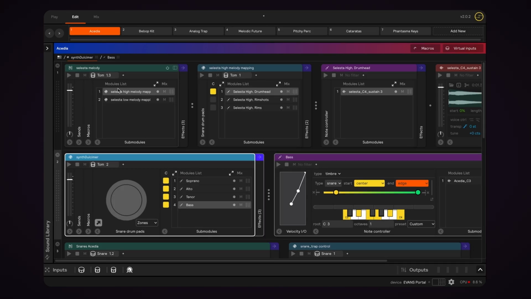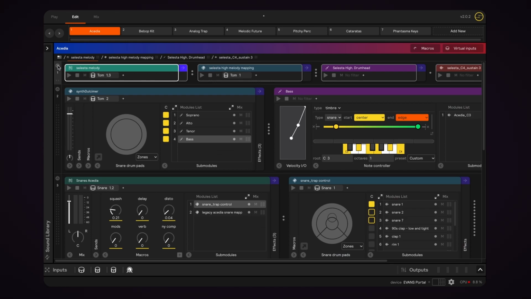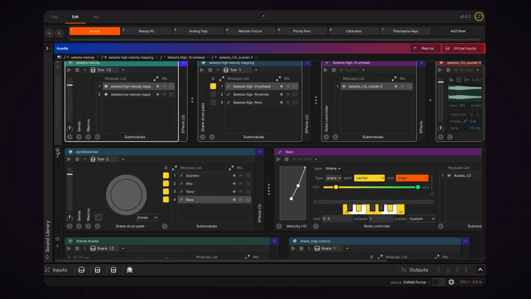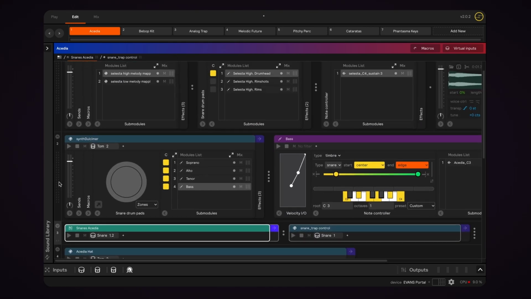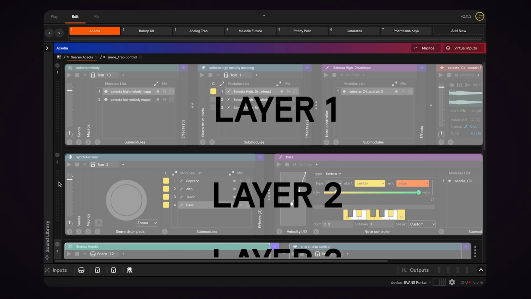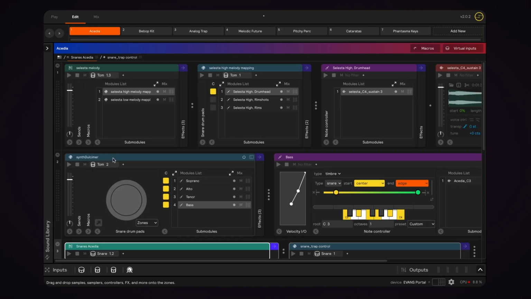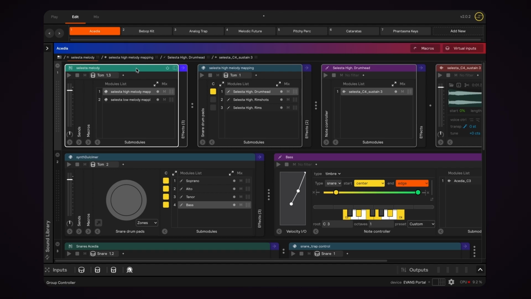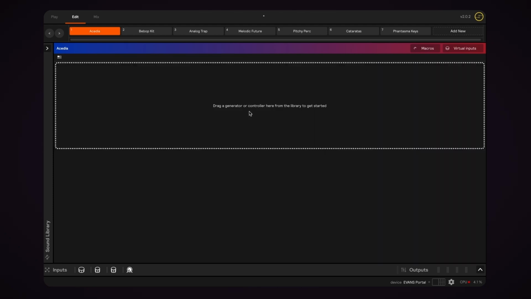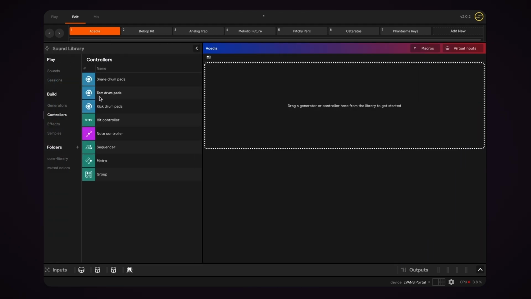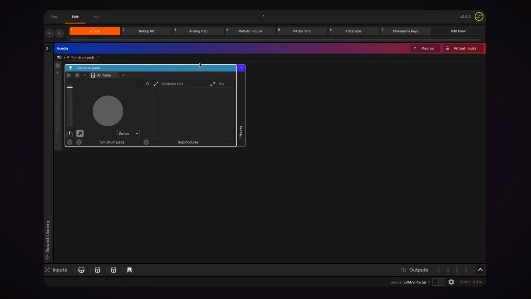A layer is essentially just a chain of modules, each of which stacks on top of each other vertically. Unlike a module, a layer is not an actual object you can drag. It's more of a structural concept. Even when the set is completely empty, it's still made up of layers. They just don't have anything in them yet.